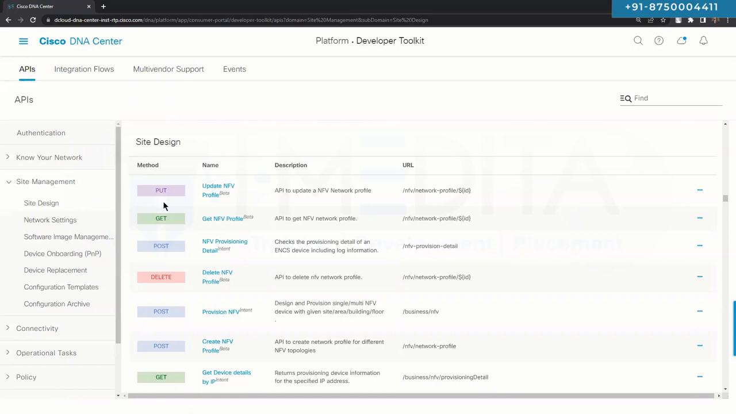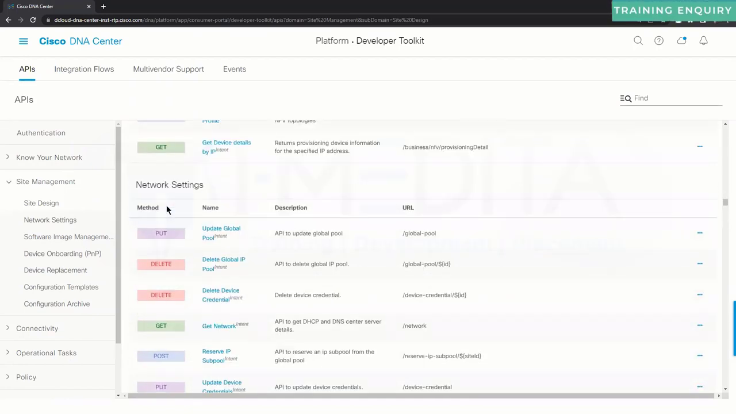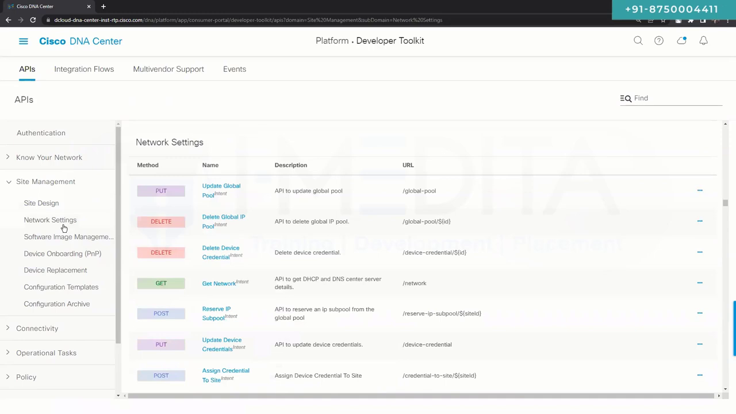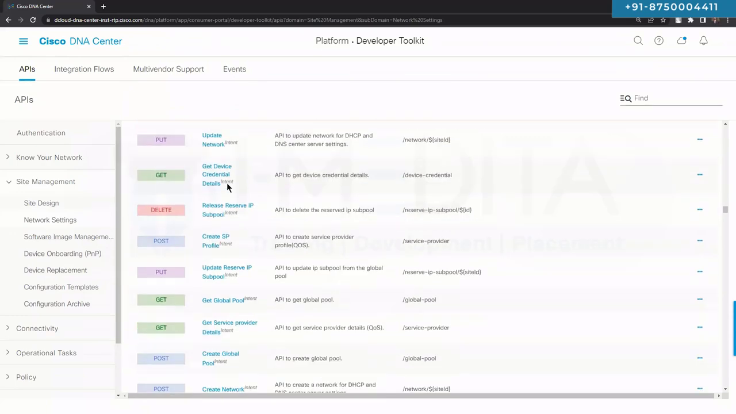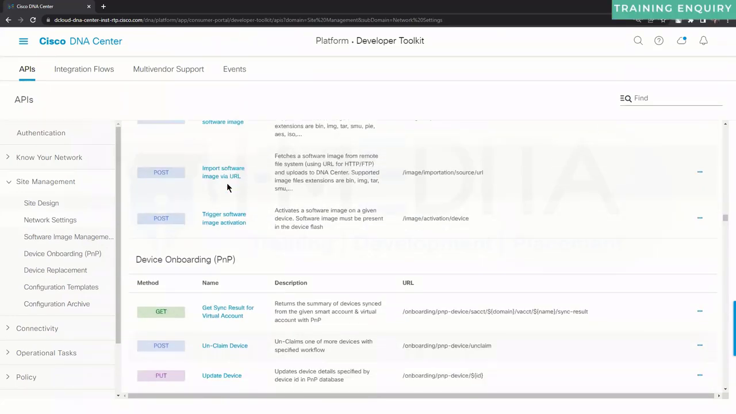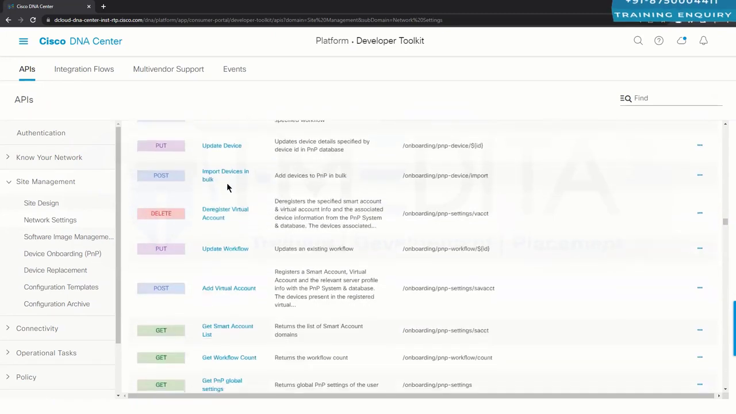But everything that you can do, for example, you want to update an IP pool, you can use this API. If you want to delete the IP pool, you can use this API. You want to get the information, an API to get the DHCP and DNS server information, you can use this API. You need to be well versed with the APIs and the automation tool that you use in your production environment. You need to be well versed with scripting languages such as Python, and you can do everything that this DNA Center can do from the GUI.